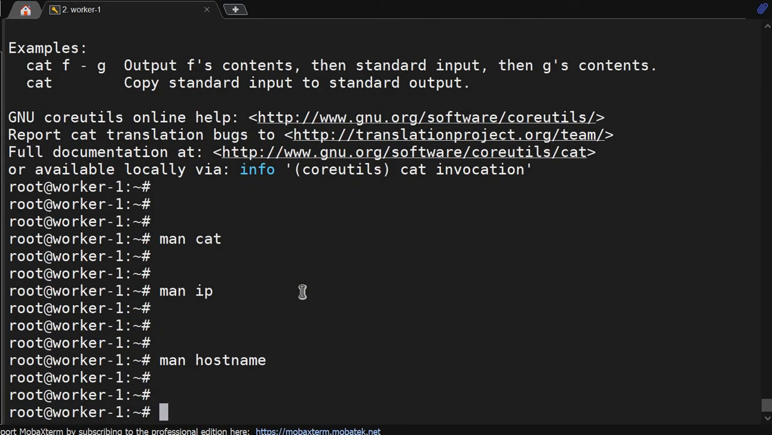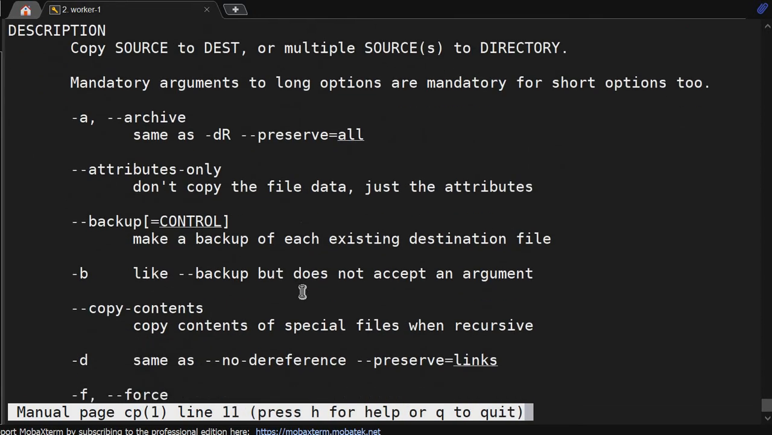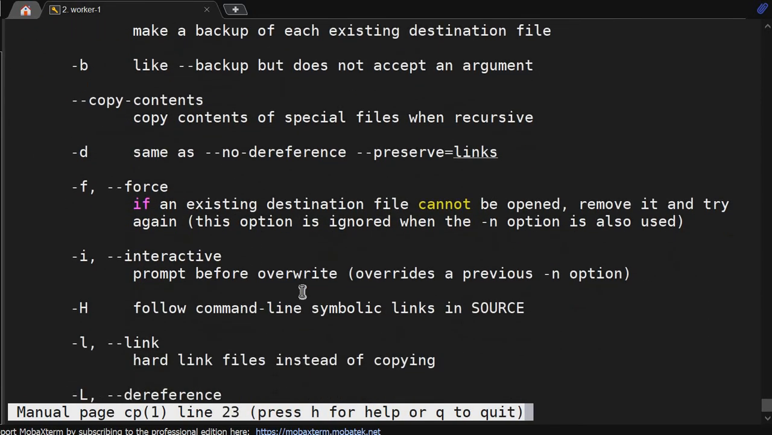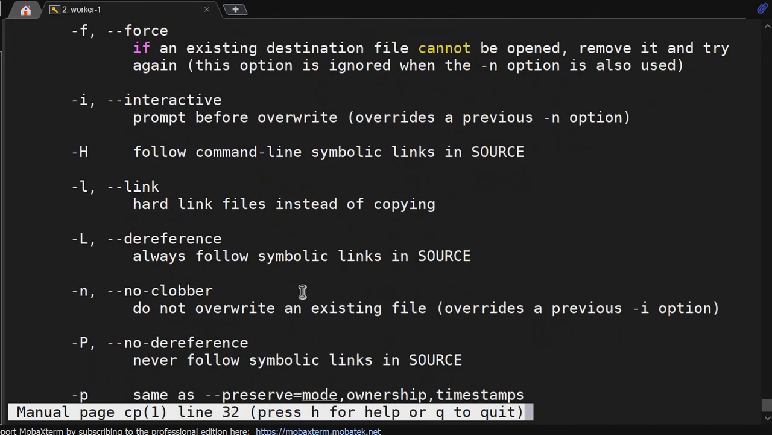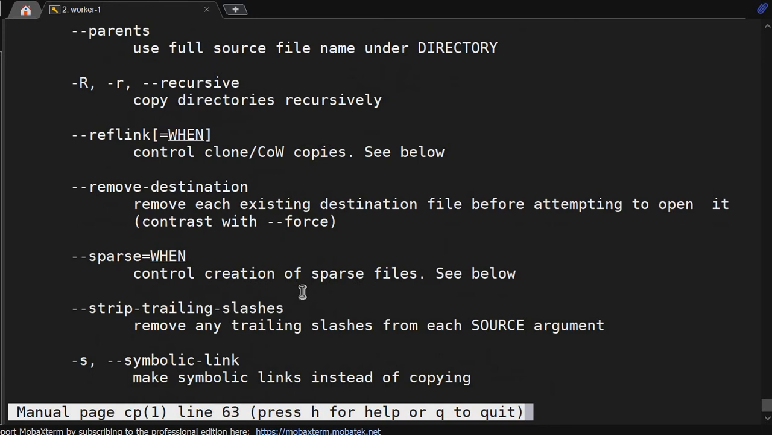So the man command is for help, but in an exam you should not use the man command. In corporate we do use it, because if you Google it, you get n number of pages and you have to search through them. The best thing is man cp. What are the options? Archive, attributes-only, copy, destination, force, interactive, link, no color, verbose, parents, recursive, everything is there.